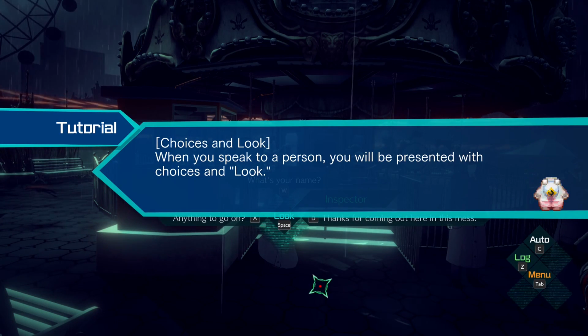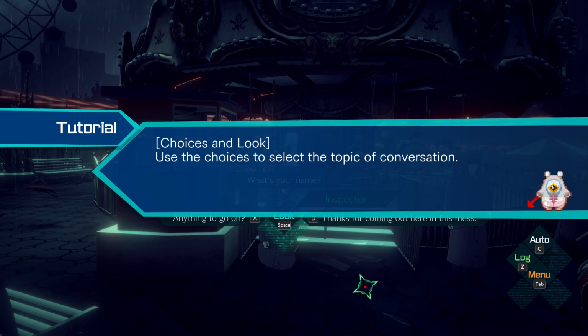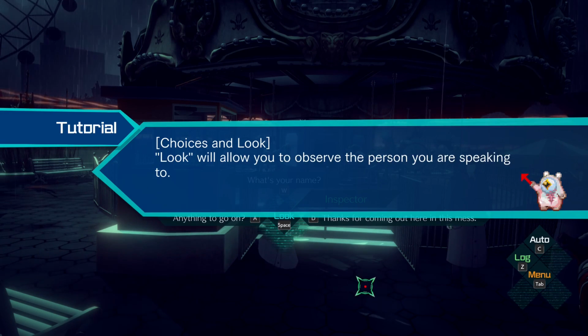Choices and look. When you speak to a person, you'll be presented with choices and look. What is look? Use the choices to select the topic of the conversation. Look will allow you to observe the person you're speaking to.